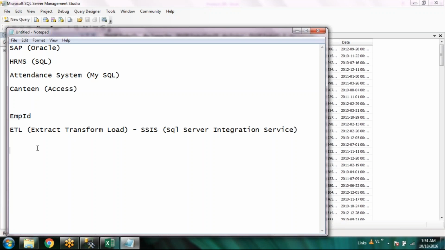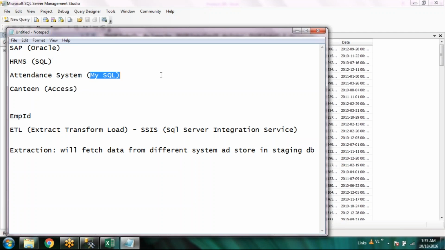So this is the part of extraction. In extraction, we take data from different systems and store it in the staging DB. We are only extracting the data from different servers. The Oracle database format would be different, the SQL database format would be different, and so on. But if they are not coming to a uniform, single environment, they cannot join together.